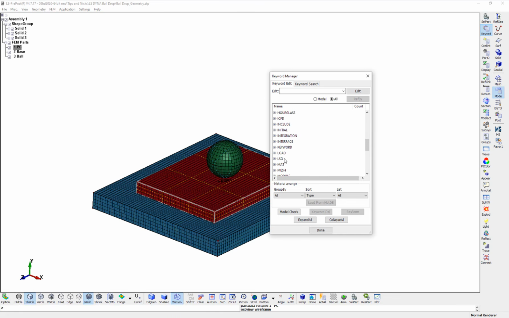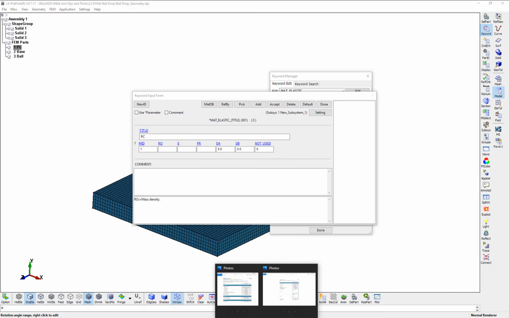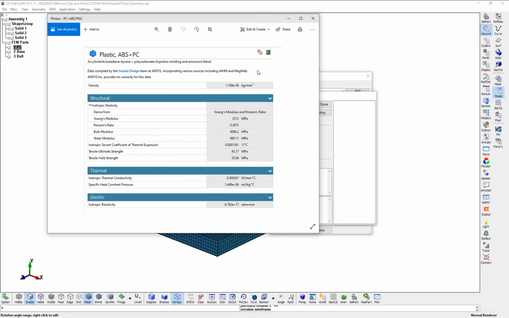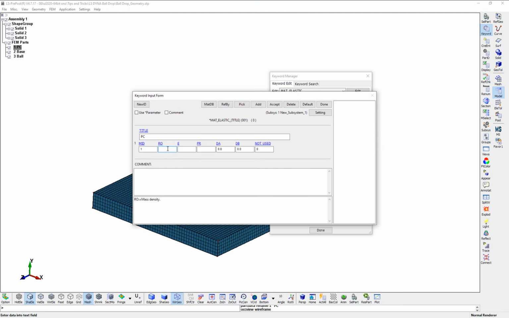So now I go to material and I select standard elastic property. I give it a title of polycarbonate, MID of 1. When I click on here, LS-DYNA gives a description over here such as material identification. If I click on here, this is density, elastic modulus, etc. Essentially any box that you click, LS-DYNA will give you a description of what needs to be entered here. Now I have material data from ANSYS Granta. So I select this and I put in the values here.